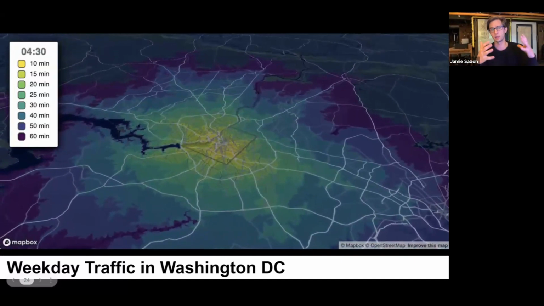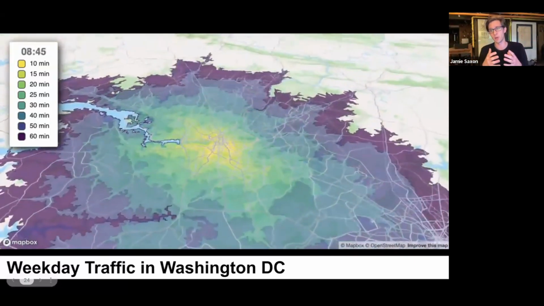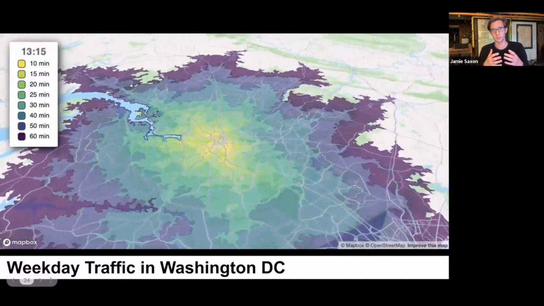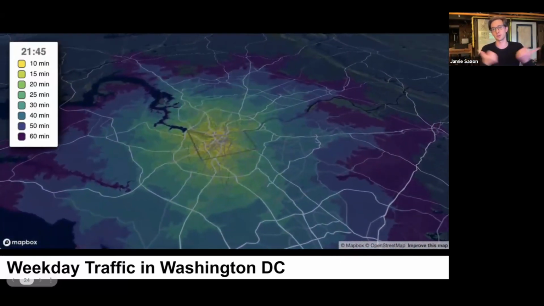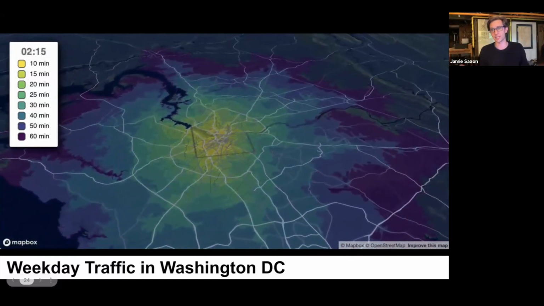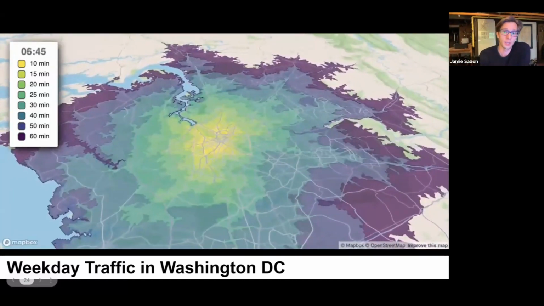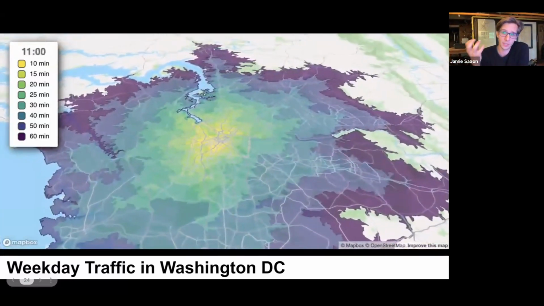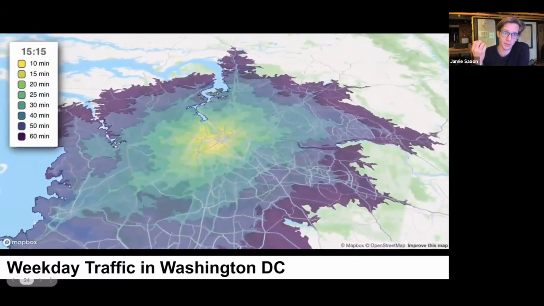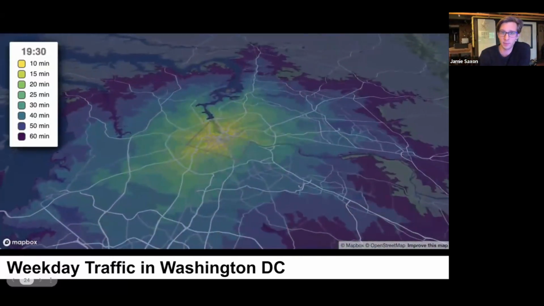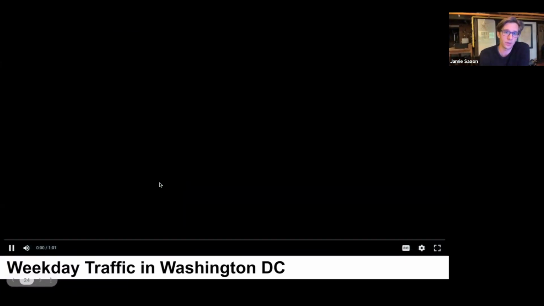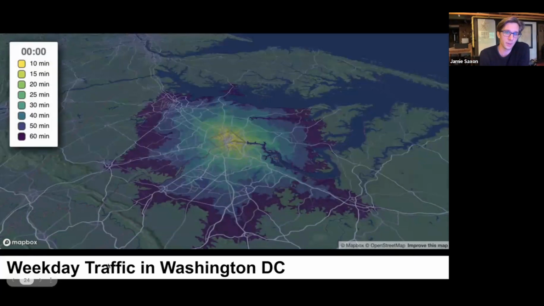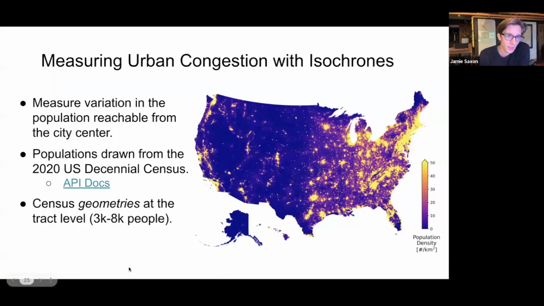you'll see that the morning rush, since we're looking at isochrones going out, is less severe than the evening rush. And so there's a ton of data. You can see how much this contracts, and so you can see how badly impacted a city is by congestion. There's a lot that you can do with this form of data. So I'm going to go to the next slide.